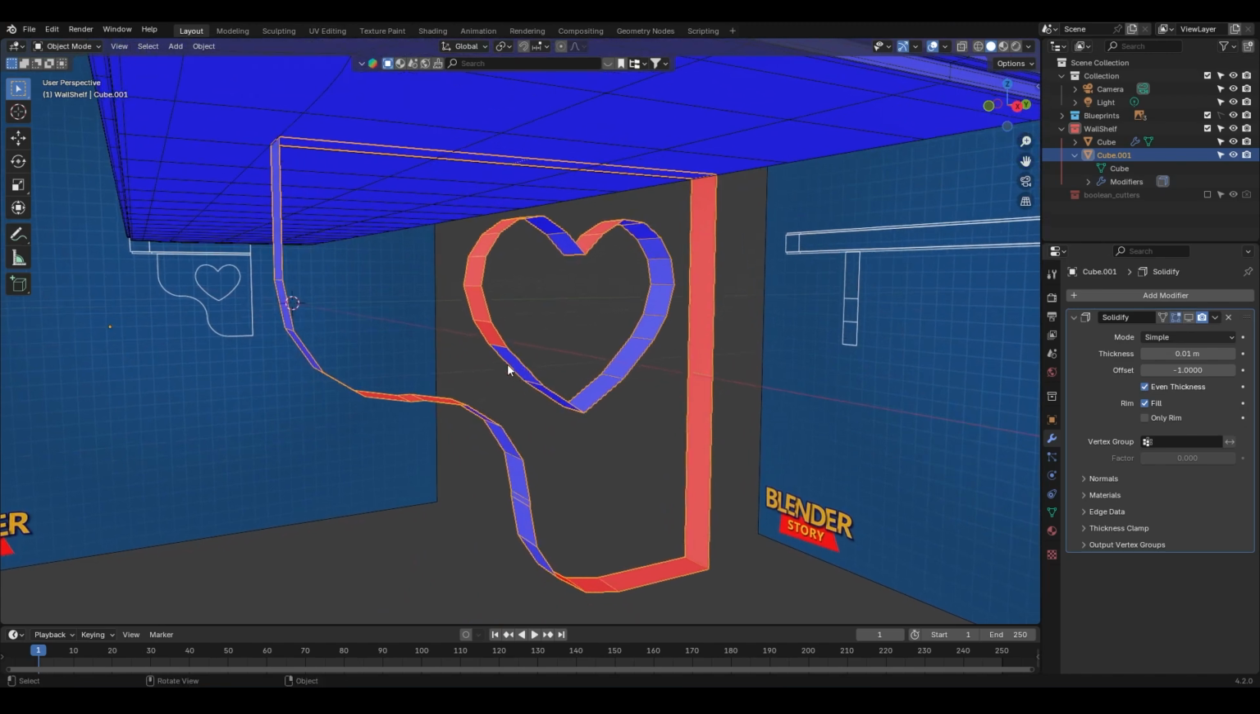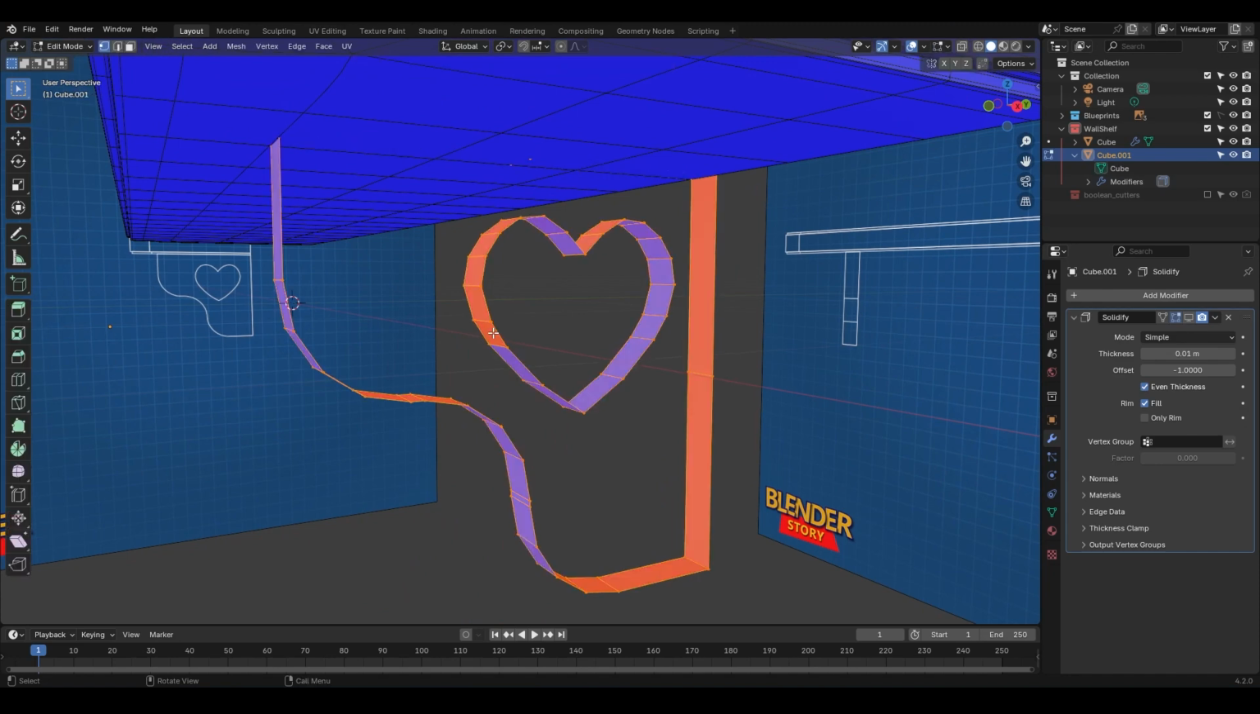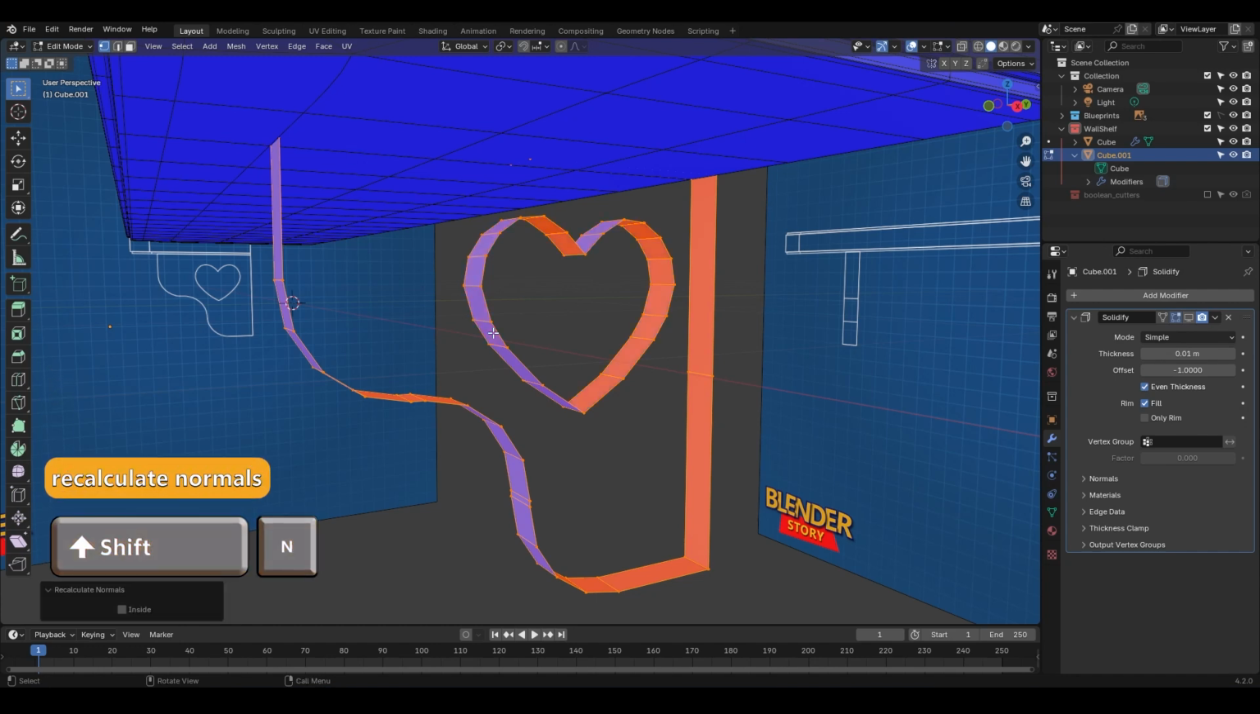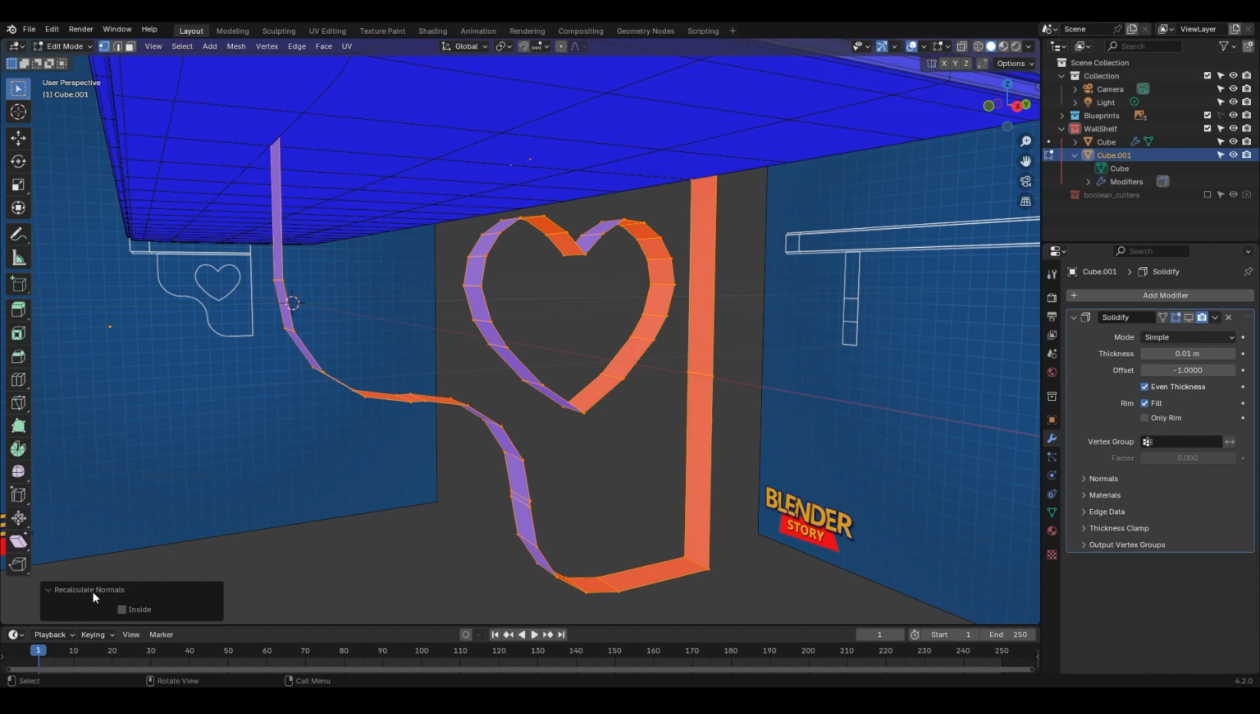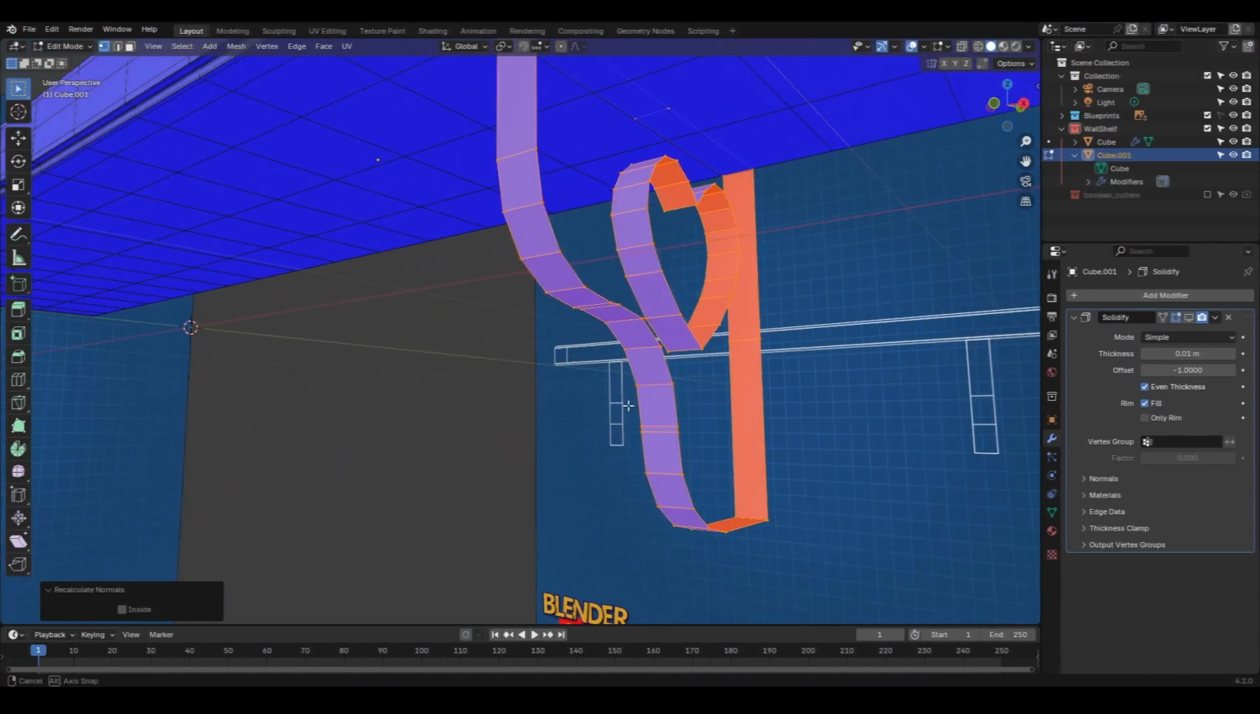And this is why Solidify tried to apply thickness in the opposite direction for these faces. Changing the normals of faces is very common in modeling, and it often happens during the process, which can cause issues. Fortunately, fixing this is easy. Just select all the faces by pressing A, and then press Shift-N. You're going to see that the direction of the faces is now corrected. And you can also see the operation name here, Recalculate Normals.